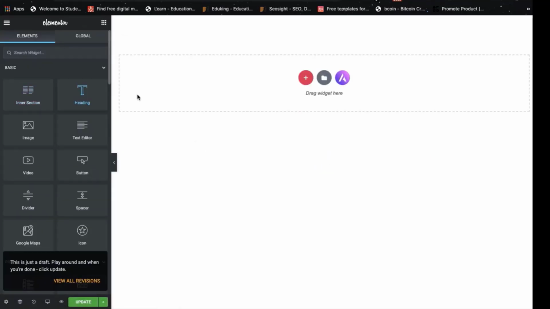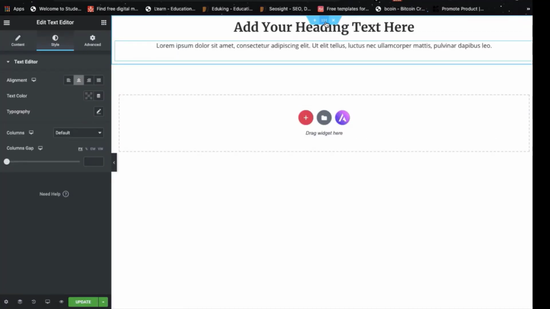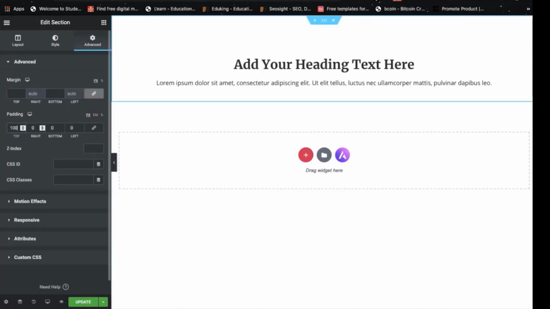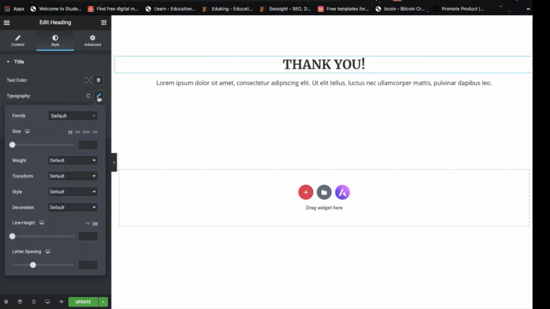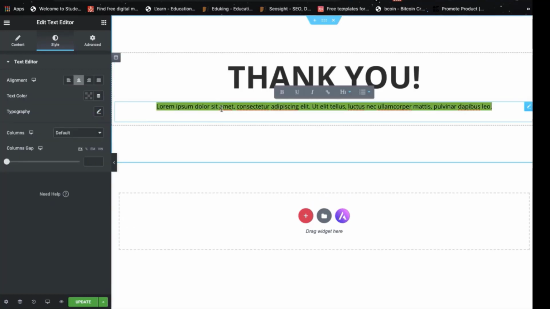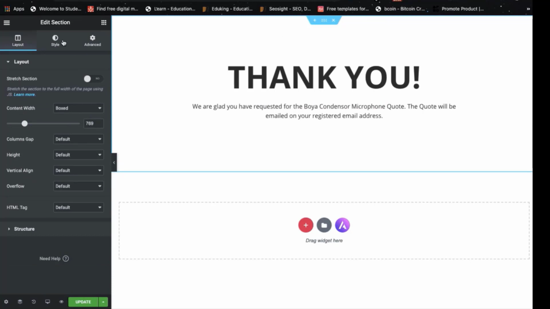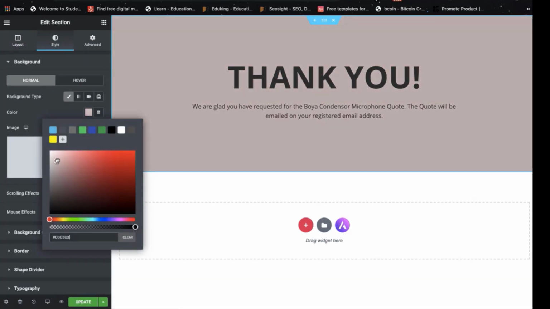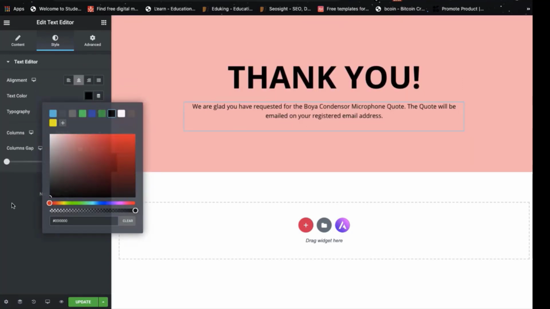Add heading and text widgets here. Give the heading as thank you and format it if required. Let's make it a bit bigger. Also, let's add the text below informing the visitor that we will be emailing the code to them. Play around with the colors of the background and the text to make it more appealing and visually rich.